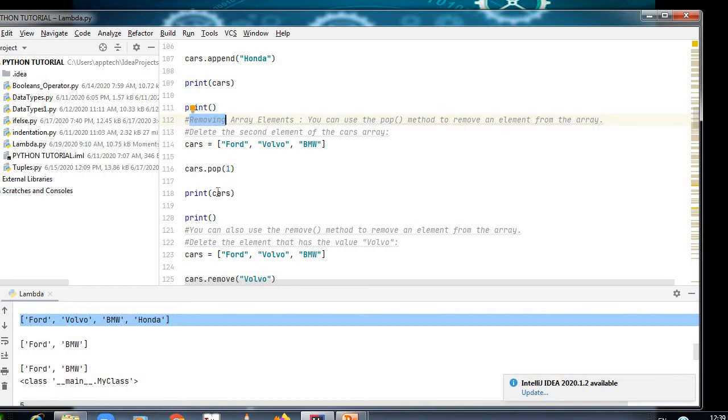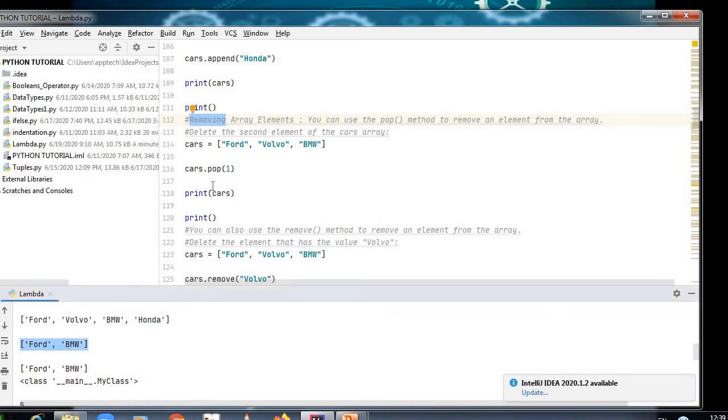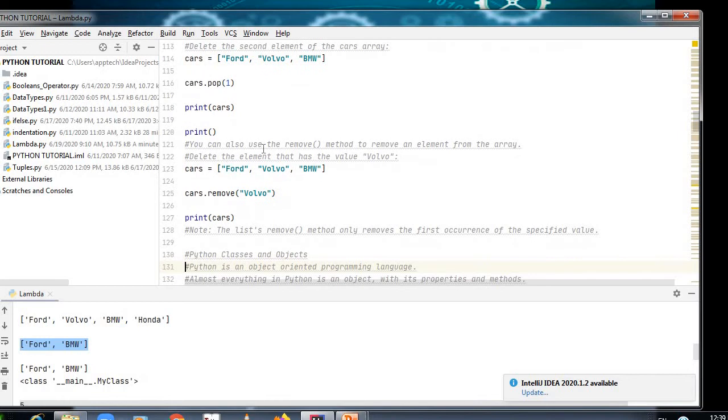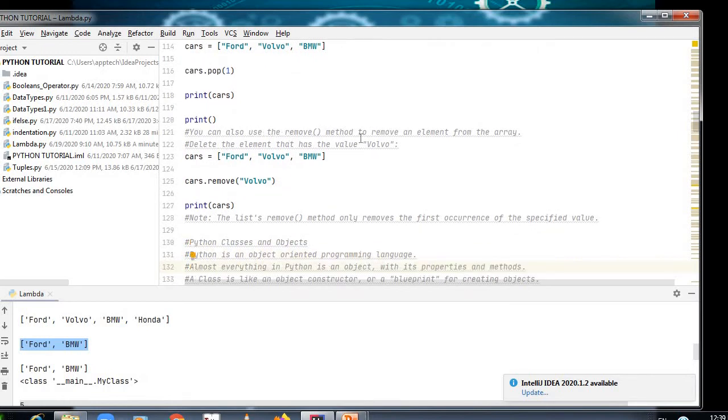Print cars. So what will happen? Volvo will be removed, because Ford is my 0 and Volvo is 1, but it is the second element, but through index number it is 1. So using dot pop, I am removing Volvo. So Ford and BMW will be printed over here. You can see over here Ford and BMW has been printed. Now you can also use the remove method to remove an element from the array. Delete the element that has the value Volvo.